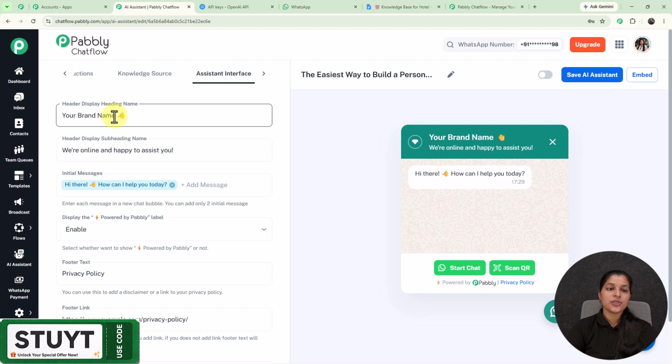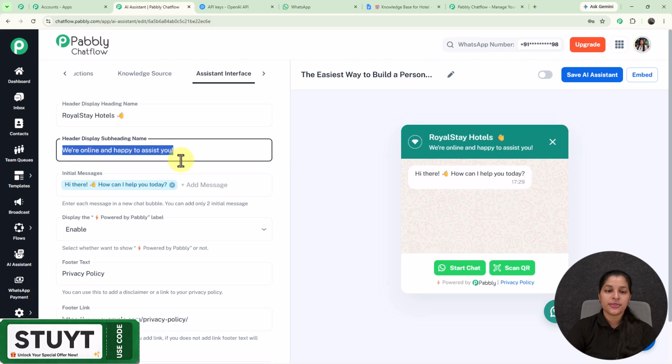So here it is asking me to enter the header display heading name. So here I'm going to enter it as Royal Stay Hotels. And as I have entered it, you might observe one change in the preview of your AI assistant: we are getting the same header display heading name which I have just entered. And here you can provide the subheading name too, and we are already getting a subheading name which can be seen on the preview of your AI assistant.